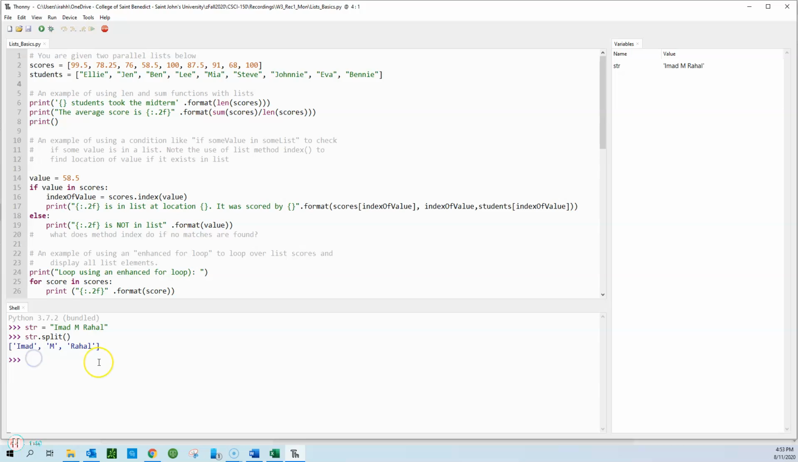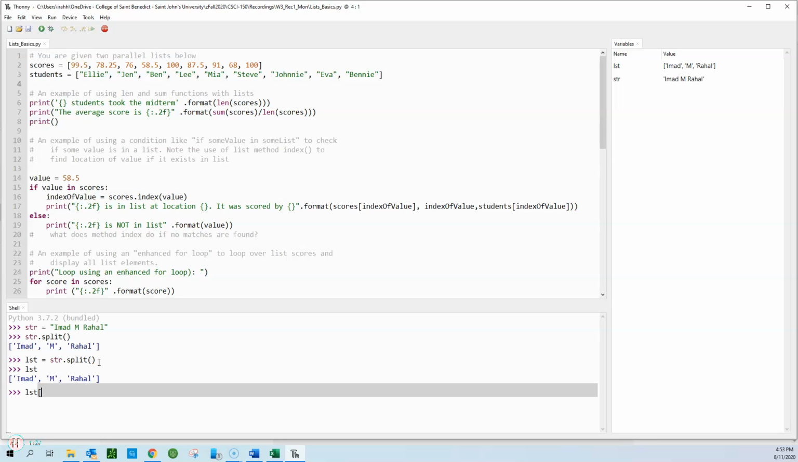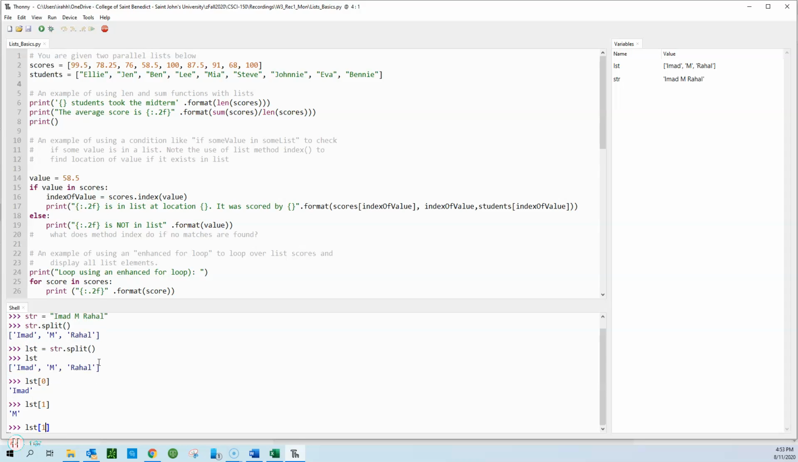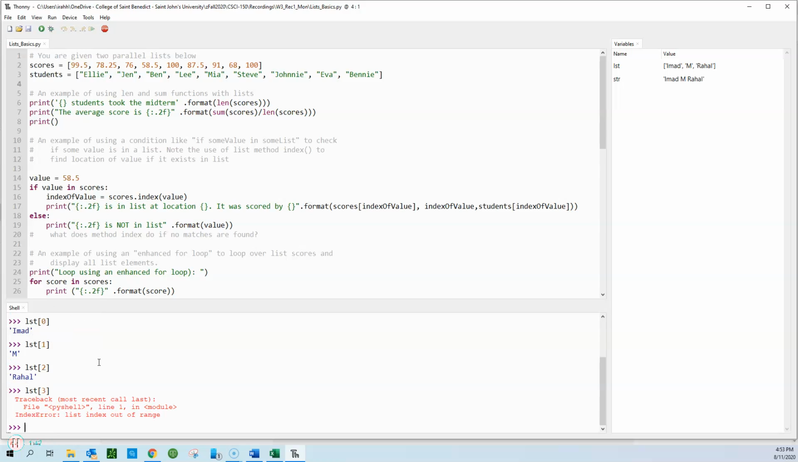Values in the list are accessed by their location. So I'm going to do the same thing here. I'm going to say lst is equal to this. Every time I say lst, I get all three values. But if I want to access a specific list location, I have to provide an index, or a position, or a location in square brackets. So if I say 0, I'll get the first element. If I say 1, I'll get the second element. And if I say 2, I get the third element. Of course, if you try to go beyond that, you'll get index out of bounds.